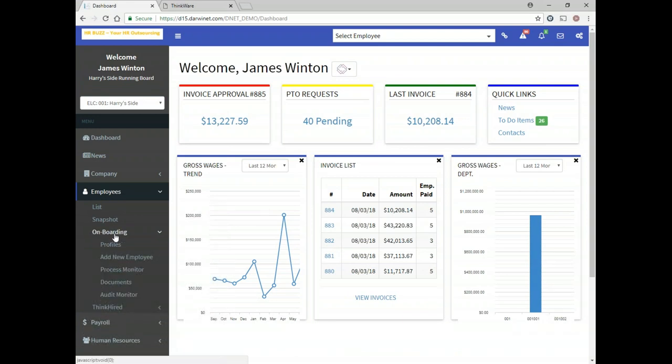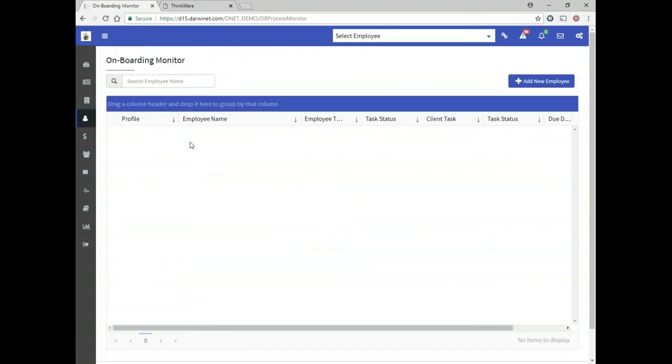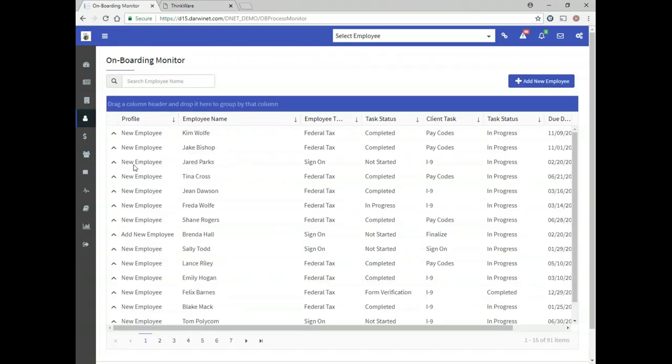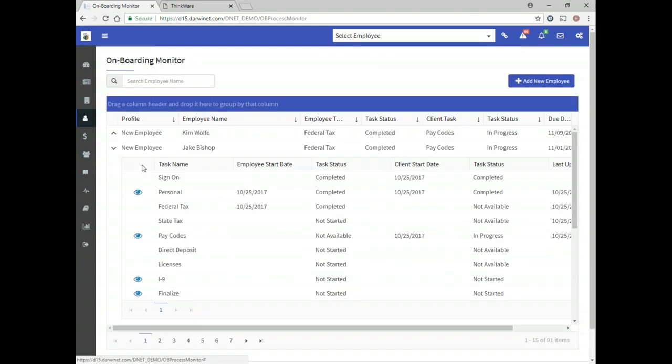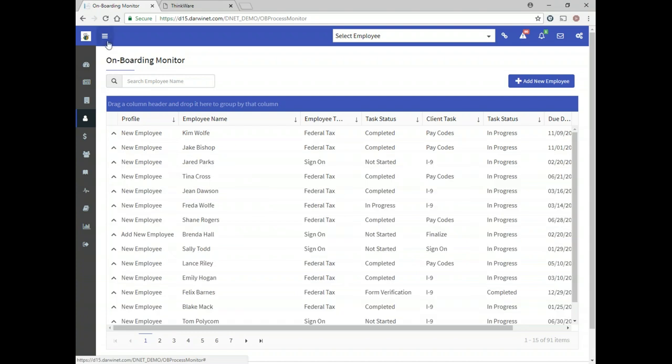The electronic onboarding of an employee, either adding an employee on the fly or having it come in from our applicant tracking system. Being able to see at any time exactly where any employee is in the process. Simply by opening this up, I can see where the employee has completed, where the manager has completed, and what still needs to be done in the onboarding process.